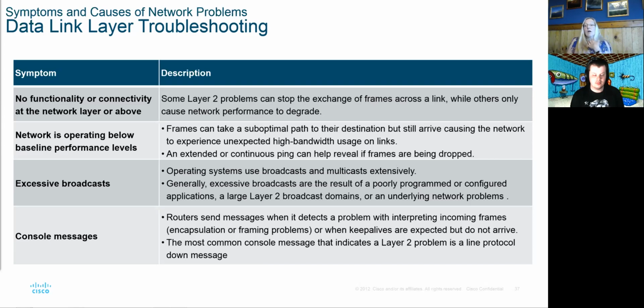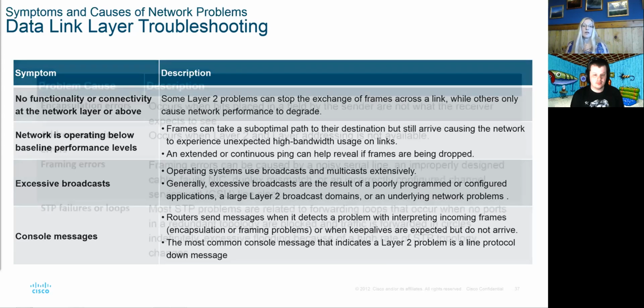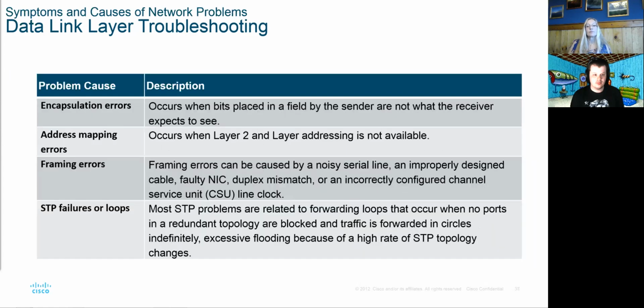So that will also propagate your broadcasts. Hopefully you're going to get some good messages that will let you know what problems there are. Other problems could be encapsulation problems, address mapping, framing errors, and of course spanning tree protocol failures or loops, as I had said, can be a real problem because it will just infinitely create more and more broadcasts.